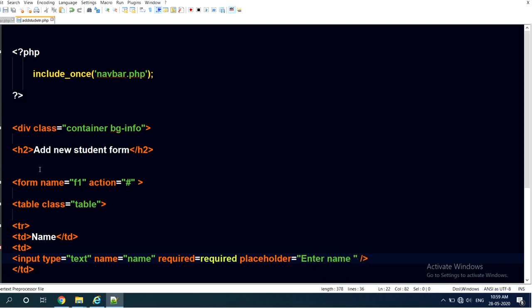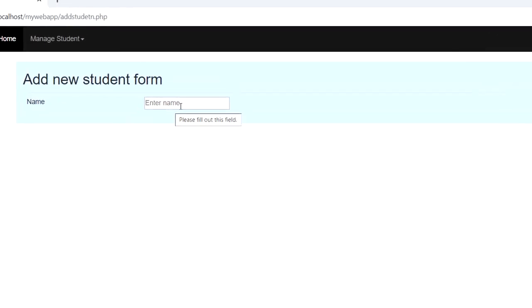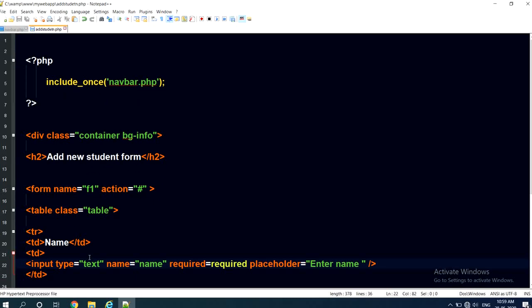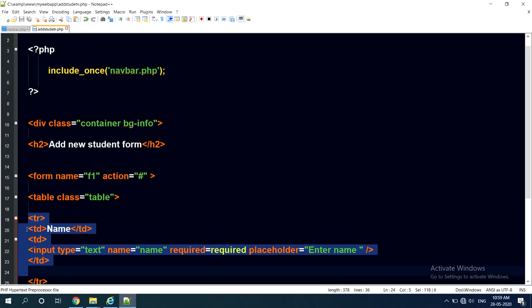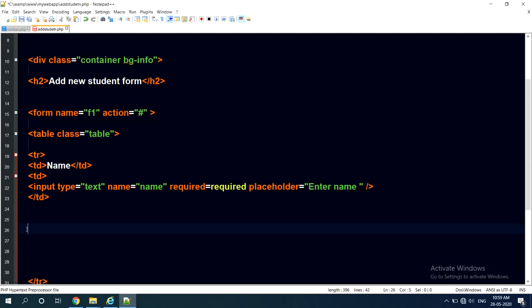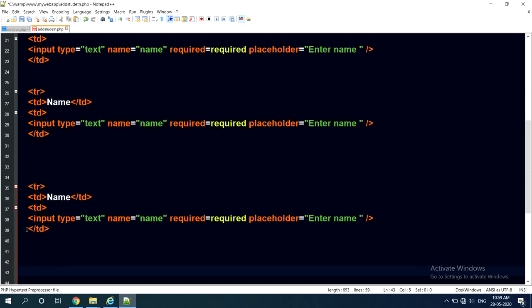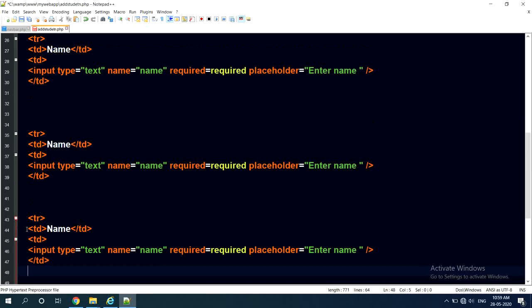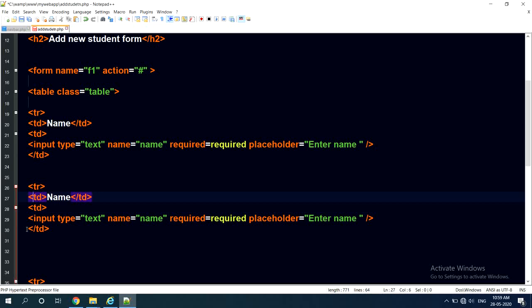Enough. Let us check how it looks like. Yes, name is equal to enter name. Fine. Let me copy paste this tag so that we can save the time. Name. After that, I will paste this one. For the second one, I will use register number. Third one for address. Last one for contact number. Just I am giving an example.